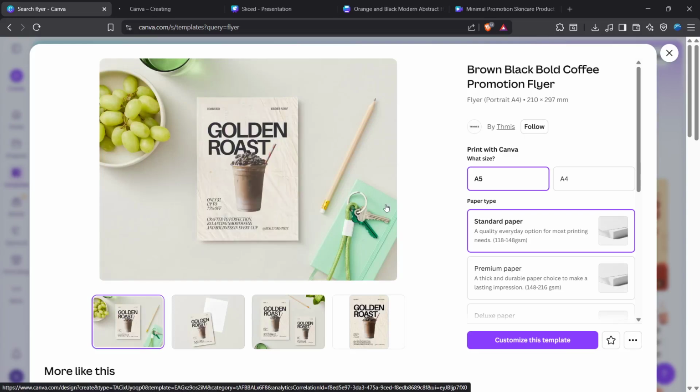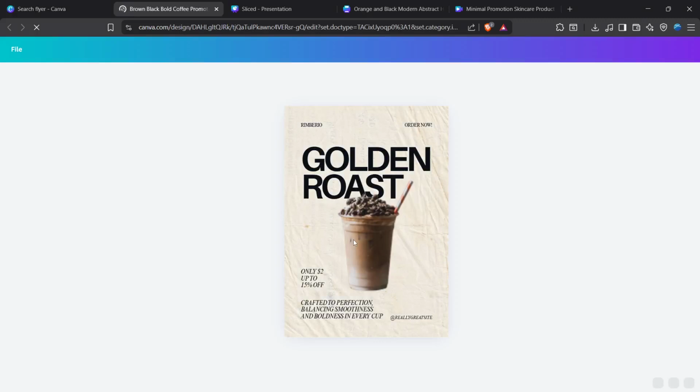When you've found the template you want, click on Customize this template. This opens the design in Canva's editor, where you can begin making changes. The editor is where you'll update the flyer to match your own content and style.